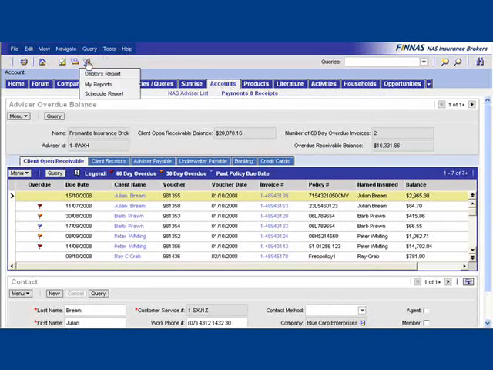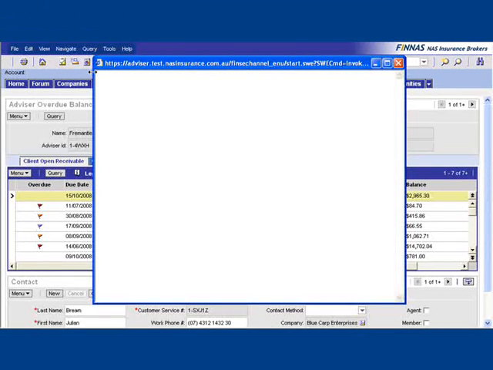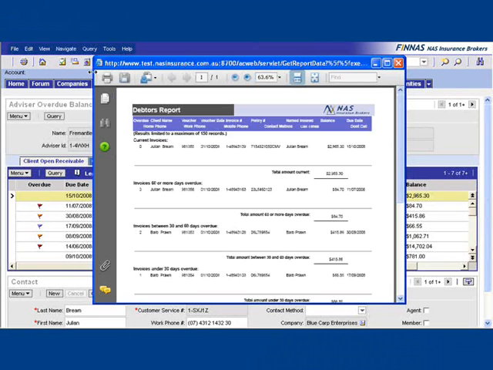The reports icon at the top gives a debtors report. Clicking onto that will create a debtors report to incorporate all of those records that sit within that list. Please print this report regularly and follow up with your debtors to reduce your outstanding premiums.